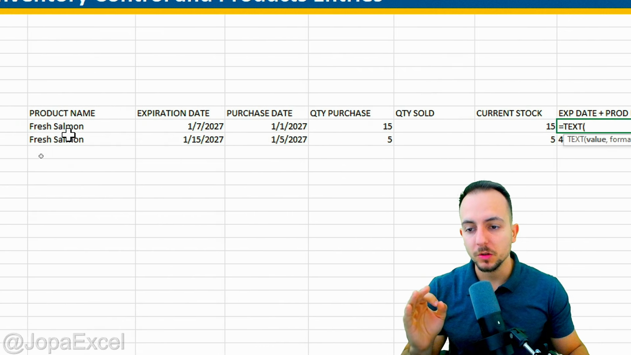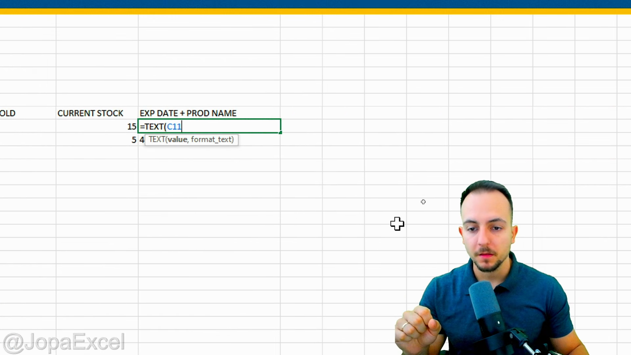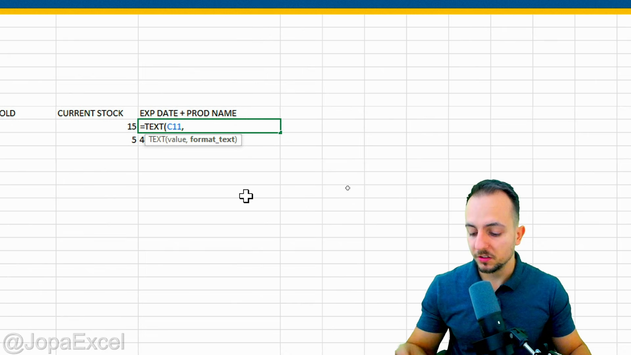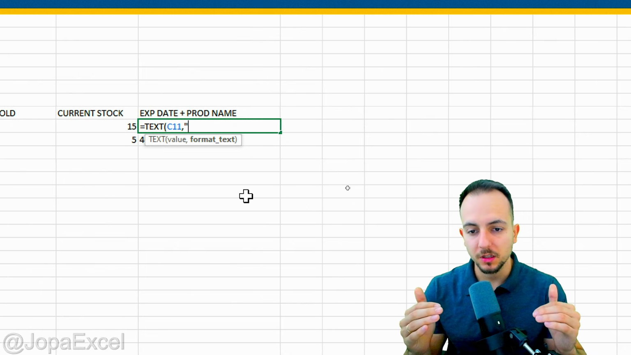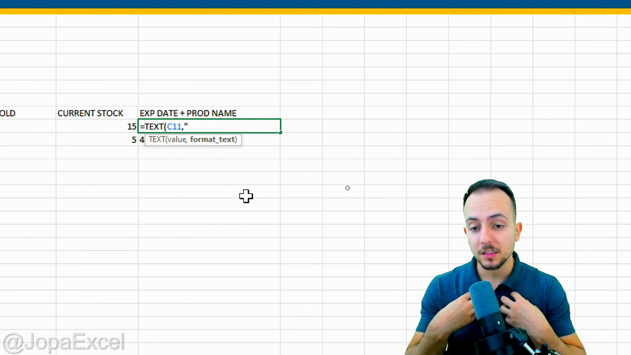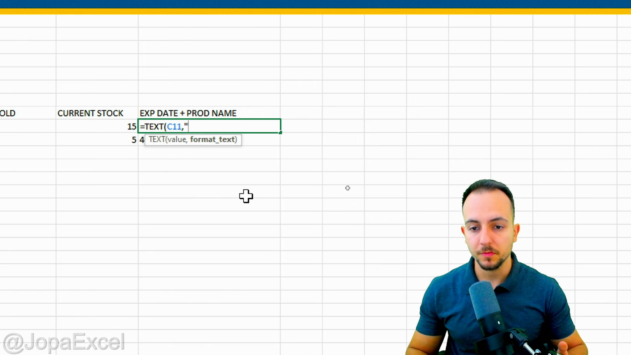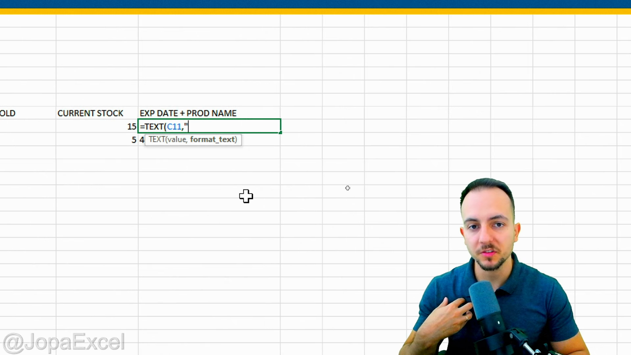Let me double click in this formula, 1, 2. As the value, I want to use the expiration date. So click on the cell, comma, and as the format of the text, open quotations. It's very important to open quotations because now we are inputting a format for the date itself. And the date that I want to use is going to be something like days. So, sorry, I'm going to start with months, okay?